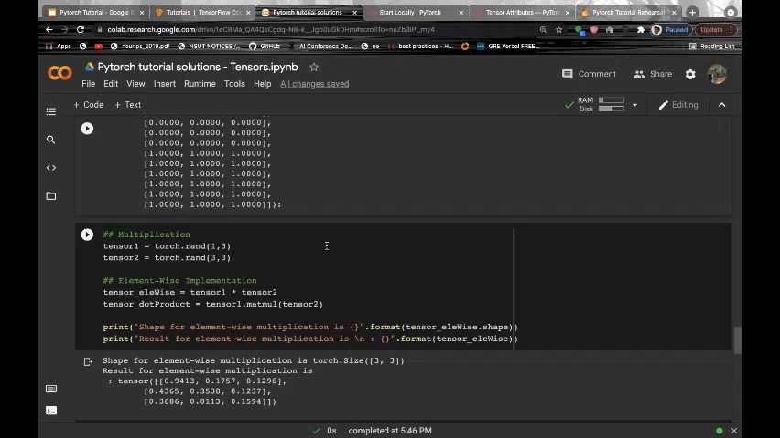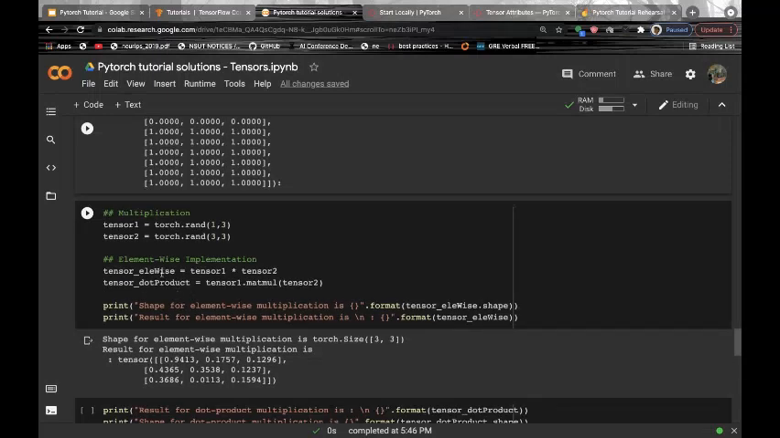Now a very important operation in your tensors is multiplication. PyTorch provides support for this. There are two types of multiplication that you can do. One is element-wise multiplication, and one is dot product multiplication. Now, if you have done Andrew Ng's machine learning course, you would know what the differences between these are, but we'll go from the basics.